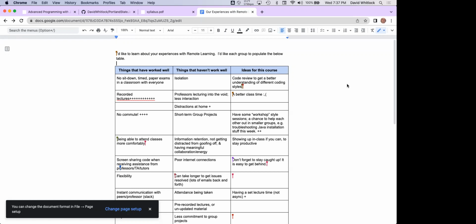And I think my personal favorite idea for the course that came out of our discussion was the idea that maybe we could do some code reviewing of each other's code, where we get a chance to look at the different styles as we learn together and review each other's code to get a better idea and get different perspectives.